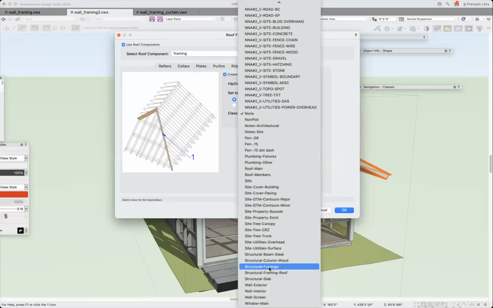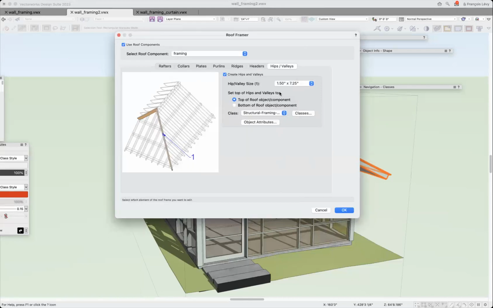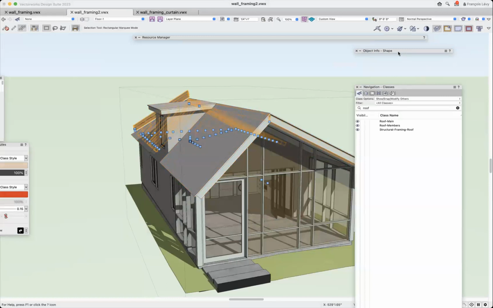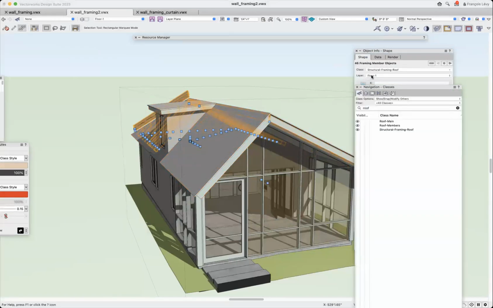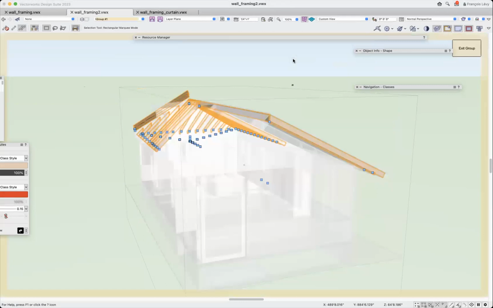So probably do those as top, framing roof, class thickness, and so on and so forth. So having done all of that, I'll hit OK. Vectorworks is doing its thing. And you can see that I've got 46 framing members. I'm going to go ahead and group those so that we can see them. And then let's go into the group.